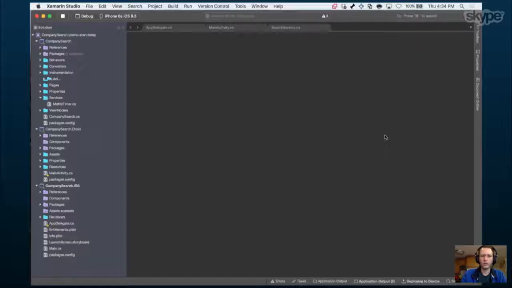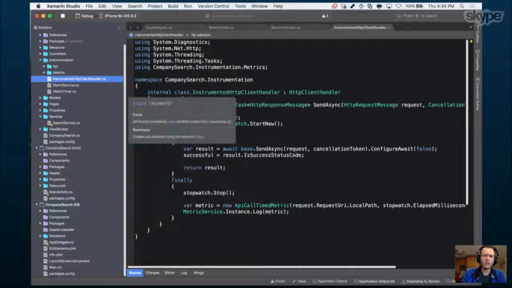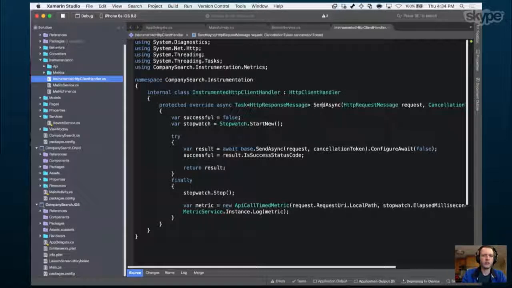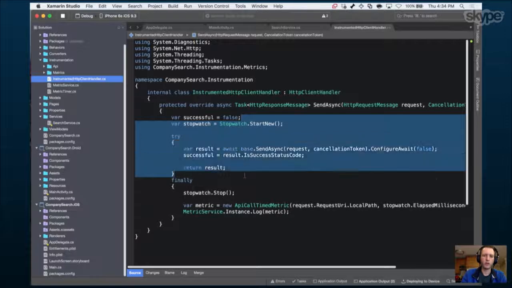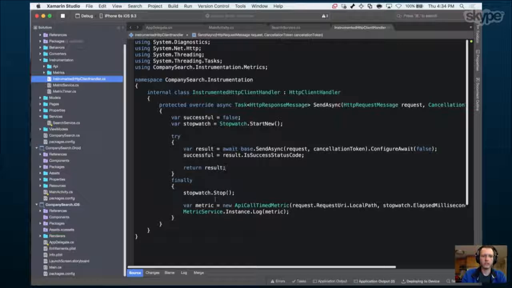We can take a look at what this is doing, and it's really not doing much. You can see that this handler is just overriding the send hook in that pipeline. It's just wrapping the request that would already be made with a stopwatch. So it's starting a stopwatch right at the beginning, keeping track of whether the request was successful, and then when all is said and done, it stops the stopwatch and logs a metric to this metric service. That's really the extent of what this is doing. So it's not really adding any noticeable overhead to the application or to the requests.